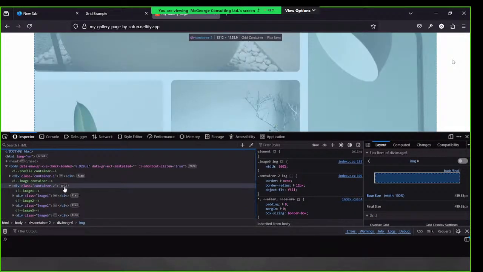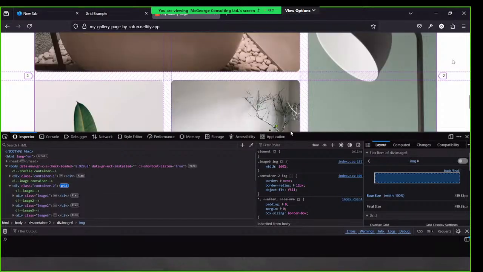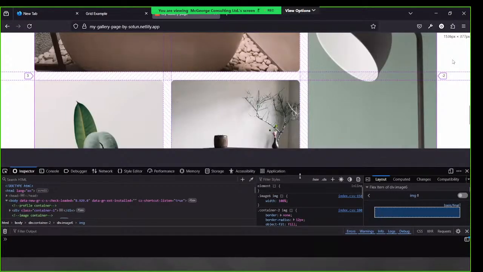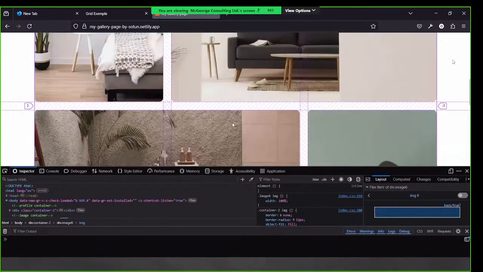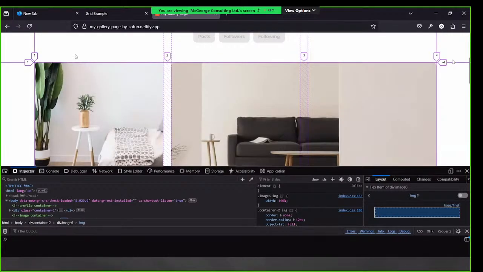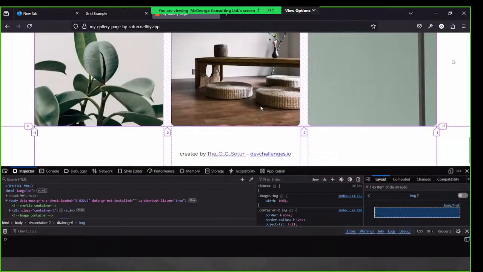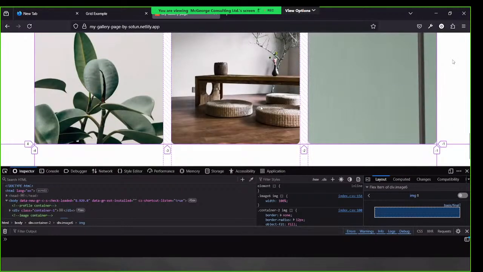So you can see this is container 2. I have a grid. This is a personal project I worked on some few years back. So you can see this grid has how many columns now? It has just 3 columns, right? And then it has how many rows? It has just 3 rows too.